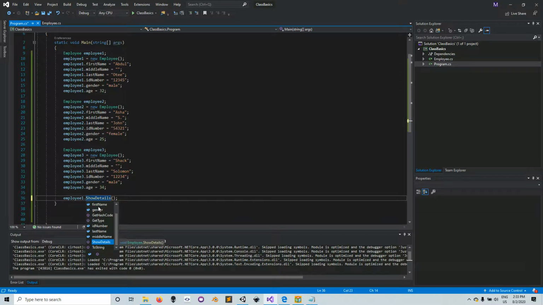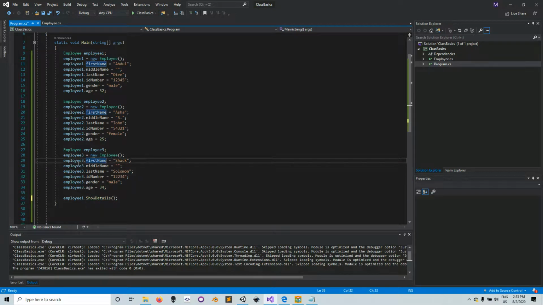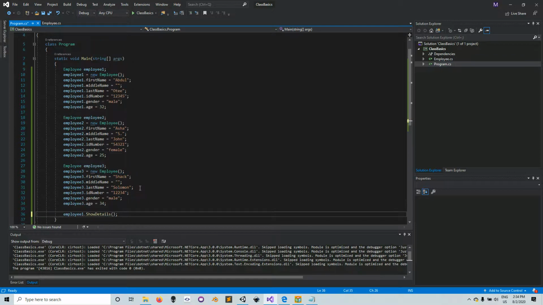If you're going to access a normal variable or a field, you do not use brackets like employee3 dot first name. We did not use brackets. But for a method, employee1 dot show details, notice that we put these brackets. That shows that it's a method call, and usually if the method has arguments, the arguments are going to lie within these two opening and closing normal brackets. Okay, I hope that makes sense.